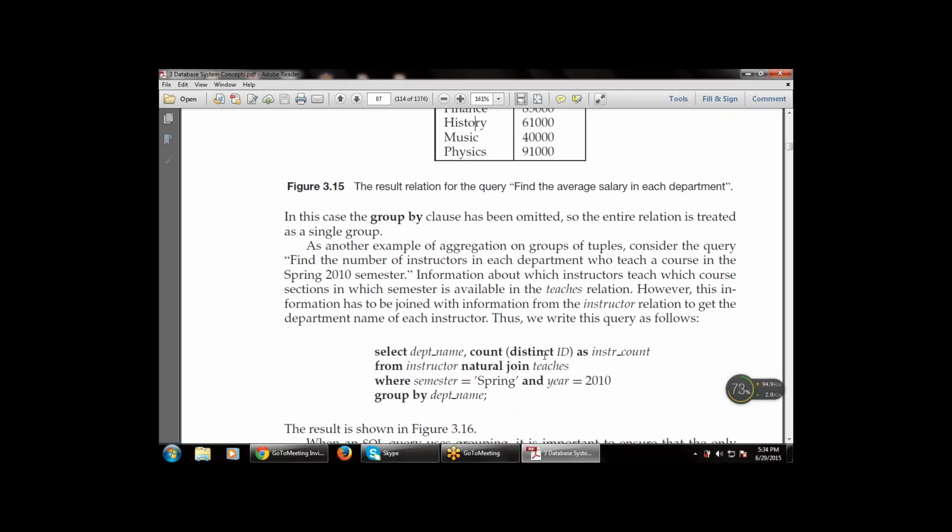Another example of aggregation on a group of tuples: consider the query to find the number of instructors in each department who teach a course in the spring 2010 semester. That is, there are n instructors in each department, and we need the count of the instructors teaching in the spring 2010 semester.